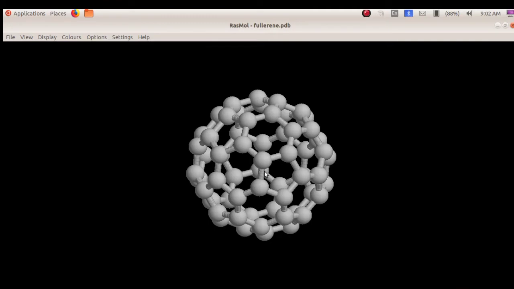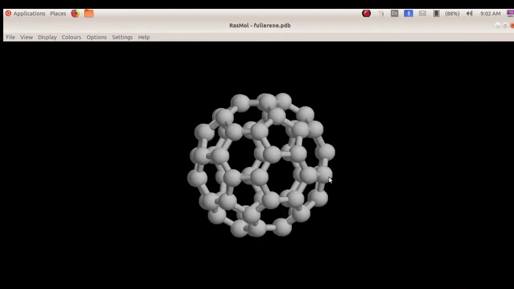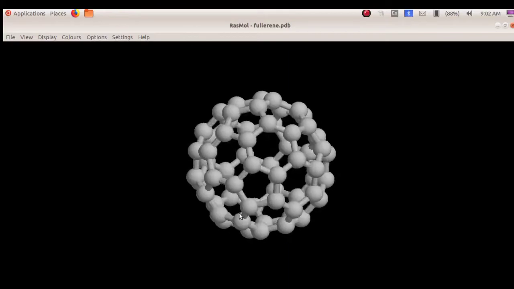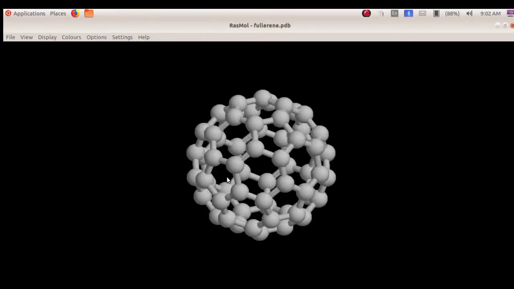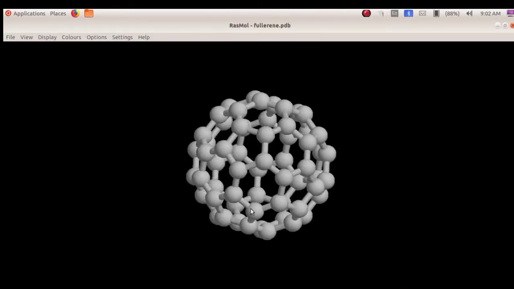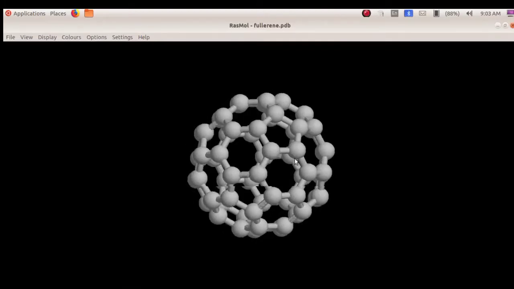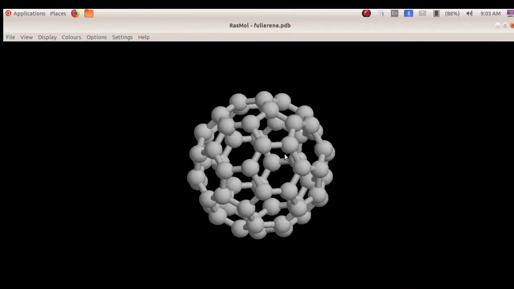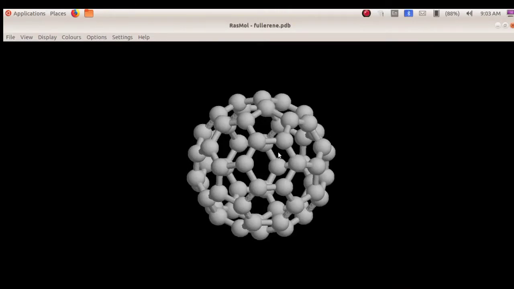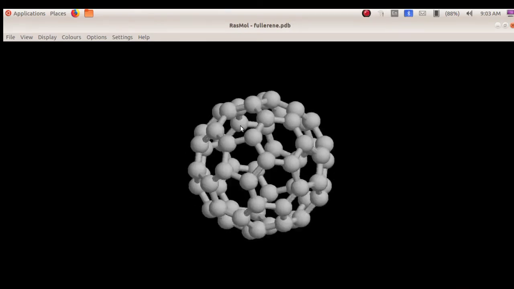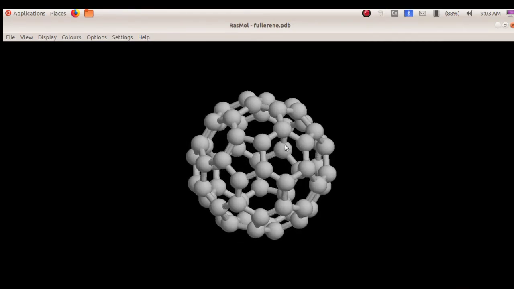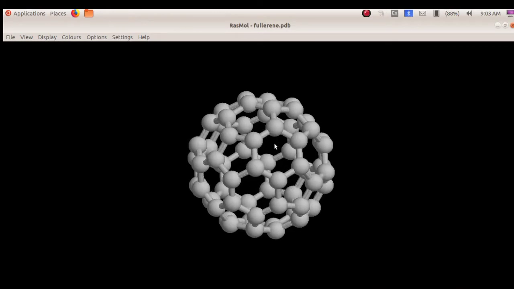And by using the mouse you can turn the molecule, and you can observe how carbon atoms are combined in it. See, this is the three-dimensional view of the molecule. It is very interesting. So we can say that Rasmol is a software which is used to observe the three-dimensional structure of molecules. We can observe the 3D view of molecules with the help of Rasmol software.